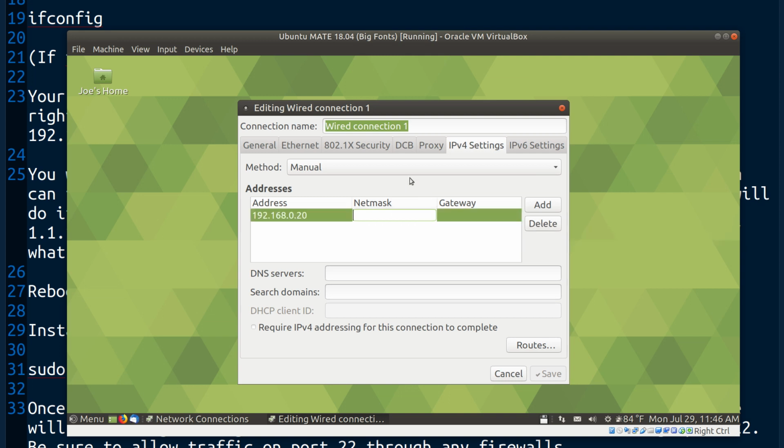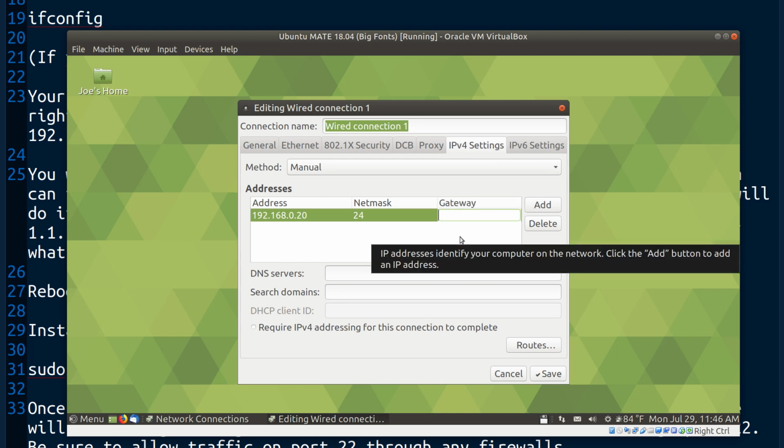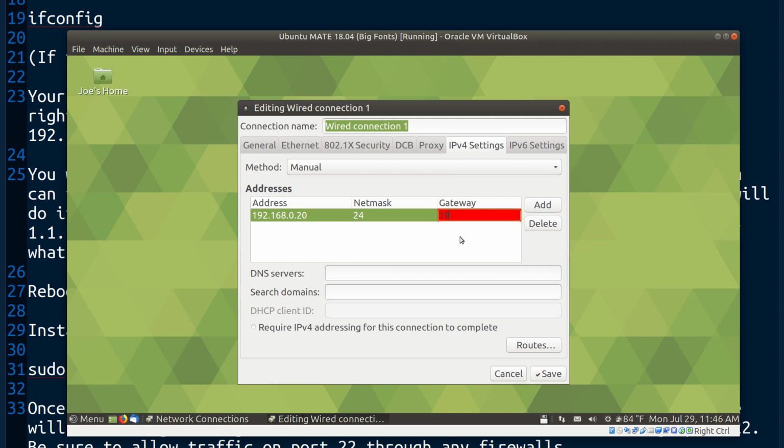The netmask is 255.255.255. whatever, right? But there's actually an abbreviation for that. It's 24. So I'm going to put that in there, and it will accept that. You can try that if you have the same sort of local area network. Now we need to put in our gateway, and we learned that that is 192.168.0.1. That is the address of the router on your local network.